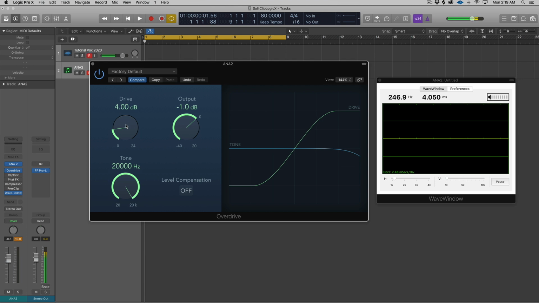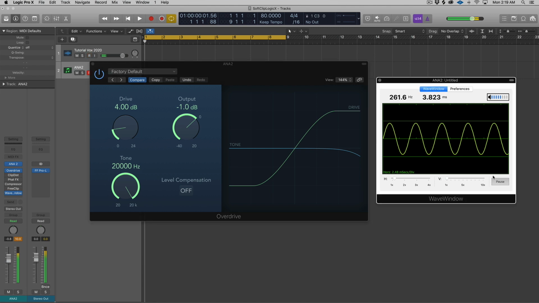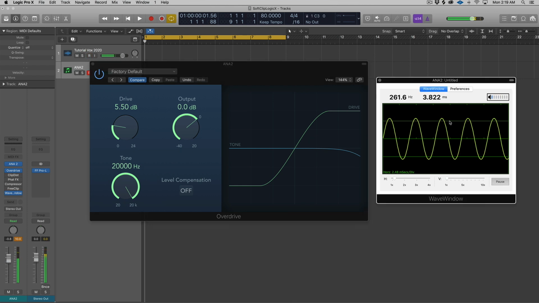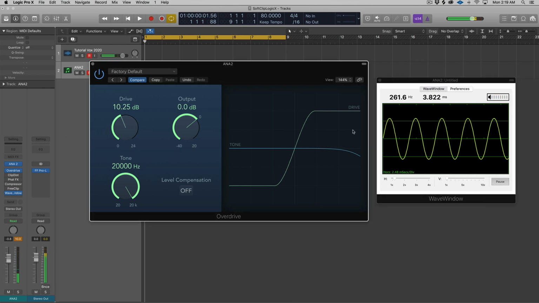But if I just start here, right, we're kind of in that soft clipping territory. So if we turn this back up, right, soft clip. Now if I turn the drive up a little bit higher, we can see this line start to straighten out. And again, anytime we see that in any of these plugins in Logic, it means we're gonna get more of a hard clip tone. So let's try that now.